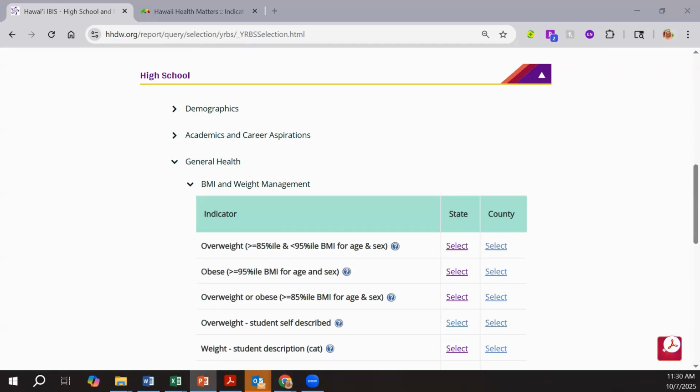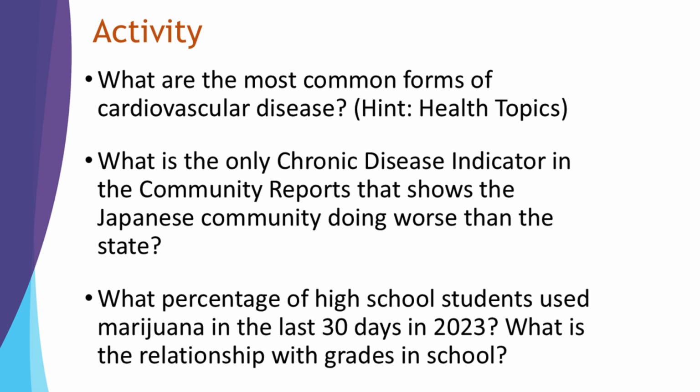So let's go ahead and I'm going to bring it back to our slideshow. I'm going to put this up to give you some time to do a little hands-on work.